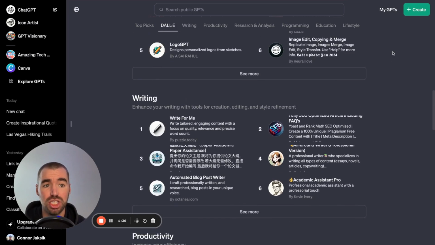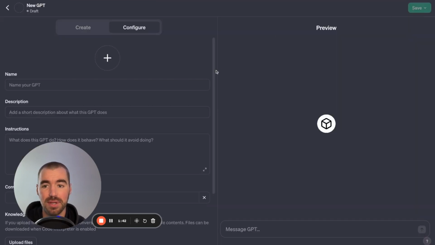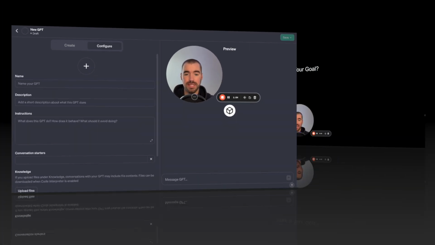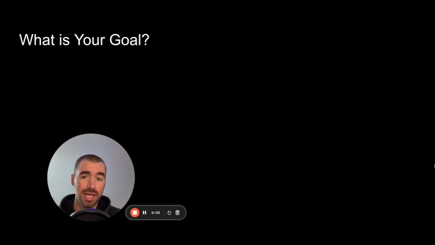To create your own GPT, simply just click on the green create button in the upper right-hand corner. And that brings you to the dashboard where we can then go ahead and create our GPT. But before we do this, let's go and talk a little bit about conceptualization and what to think about as you create your GPT.